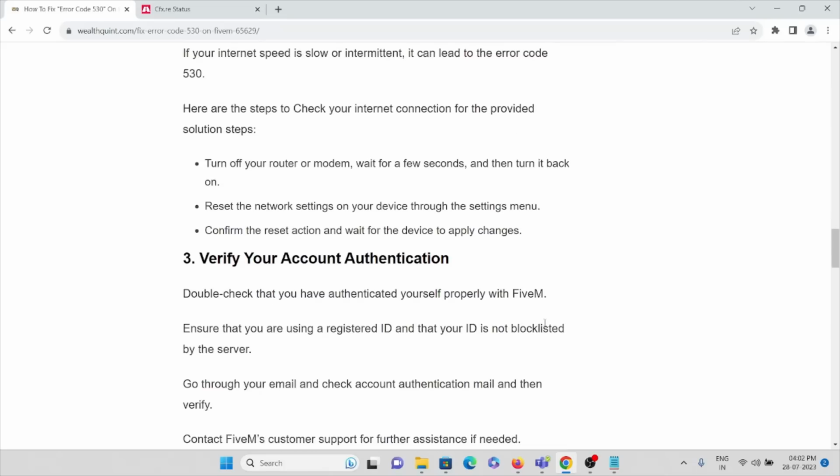Okay, then the third method to overcome the error is by verifying your account authentication. So double check that you have authenticated yourself properly with the FiveM application. Ensure that you are using a registered ID and your ID is not blacklisted by the server. Whenever you are using an email ID or the registered ID, make sure that it is not blacklisted by the server. Only the IDs which are not blacklisted can be used with the FiveM application.